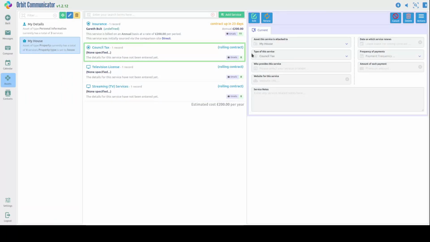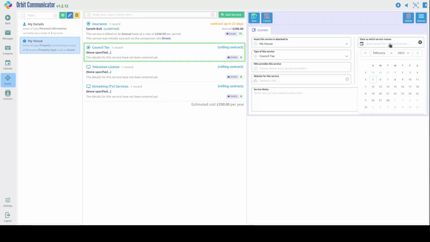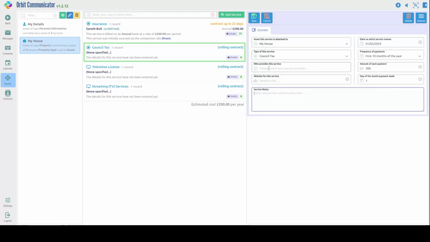So add council tax as well, I don't know. Council tax renewal, so say it's 1st of February. I think they do it for the first 10 months of the year and give you a month off. I have no idea what the premium is. Let's just say it's £300 during the first of the month.